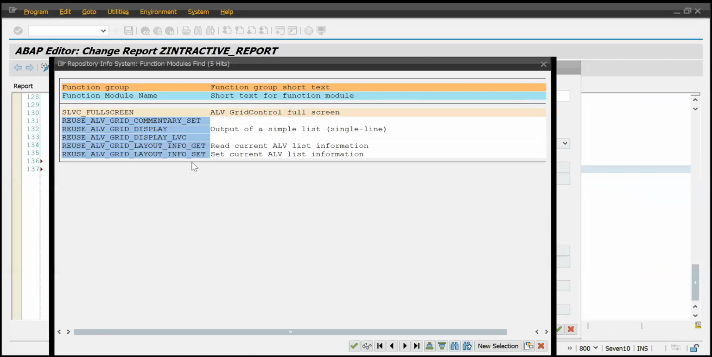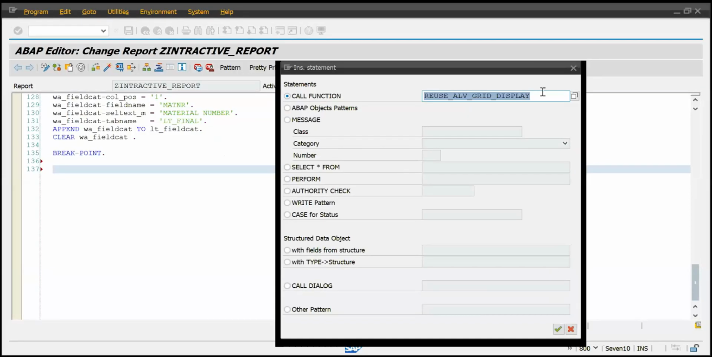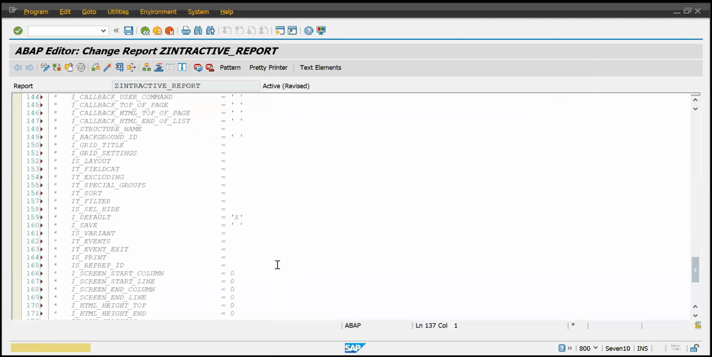See, these many are available. There are two more ALV grid FMs available. I will tell you what those FMs are and how to use them. So we have to use this REUSE_ALV_GRID_DISPLAY. If I just click on this, it came here, and if I click on the OK button, it will give me this information here.